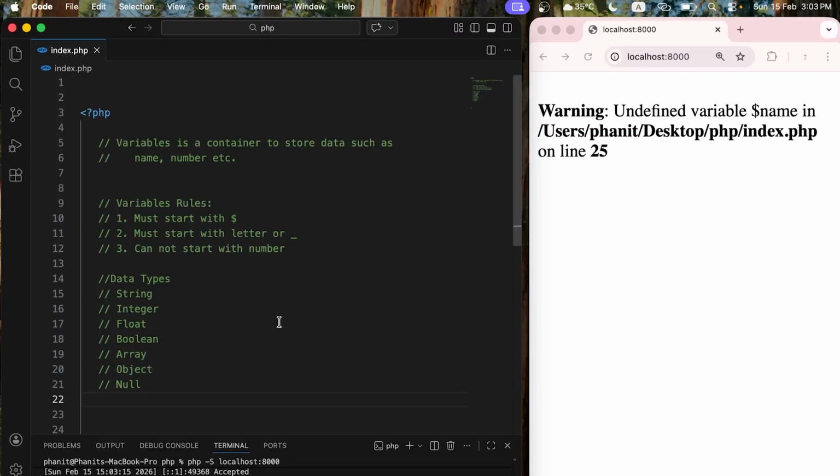Okay guys, at this moment I'm going to show you about variables and data types in PHP. A variable is a container that stores data such as a name, a number, and so on. There are three rules in creating a variable. The first rule is it must start with a $ sign, the second is it must start with a letter or underscore, and the third is it cannot start with a number. So these are the three rules that we follow to create a variable in PHP.